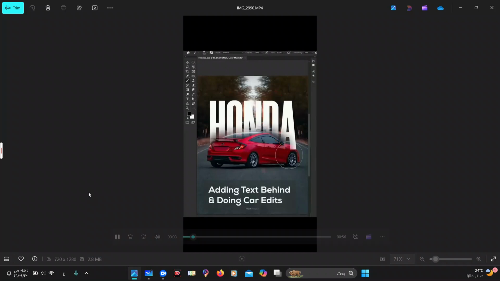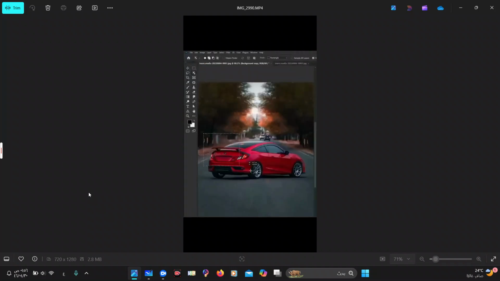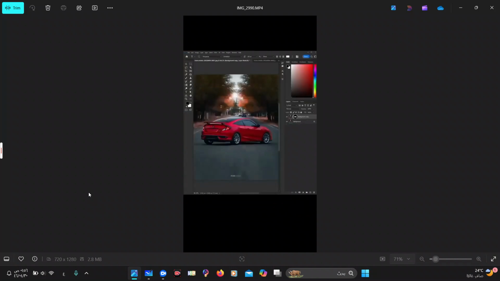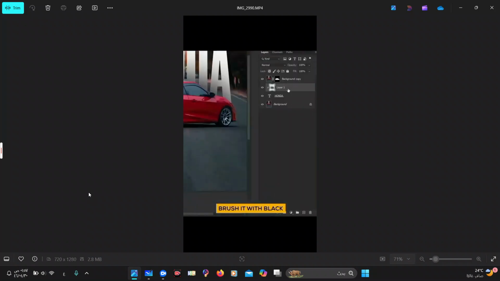Make a duplicate of the background. Go to Object Selection tool and select the car. Click on this icon to make a mask. Select the text tool and type your text. Make it bigger and adjust it and put the text layer below the background copy. Adjust it according to your preference and create a new layer above the text. Right click and create clipping mask. Take the brush and brush it on the text to make some shadows. Set the opacity around 60% for natural look.